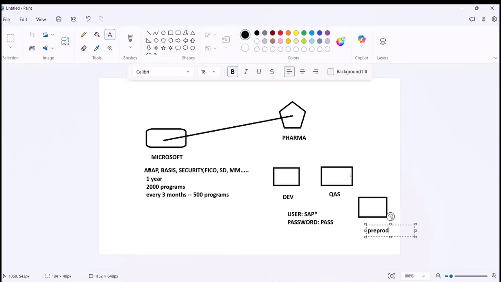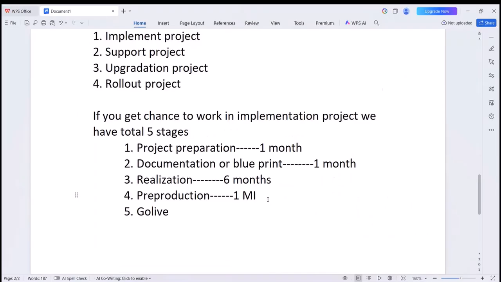In these 6 months, we will test everything in development and quality. As security, we will check whether all the roles we created are working or not, and whether any access is missing. Everything we will check in the quality system. Even though we check in the quality system, we will again do testing in the pre-production system. In this 1 month, we have to check again that everything is working fine.